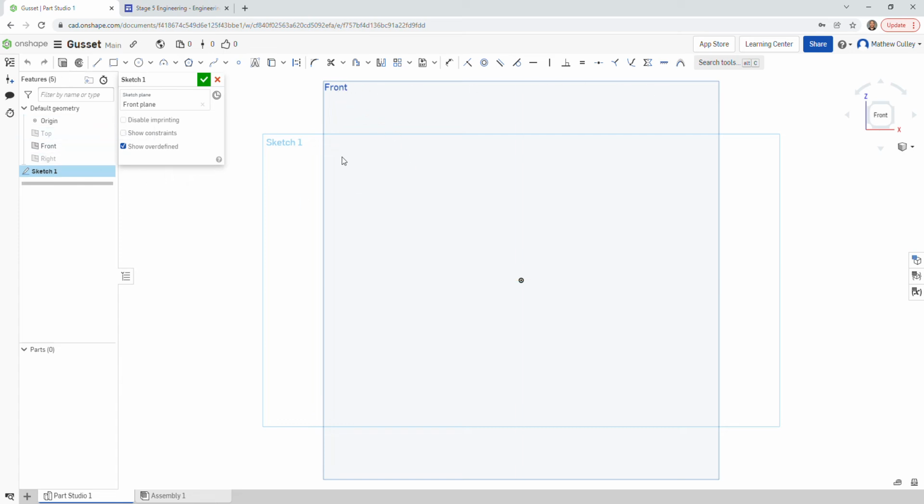The view of this front work plane here can be a bit of a distraction, so what I'm going to do, I'm going to hide that as well. Now that I've got it selected, that disappears from the shot.